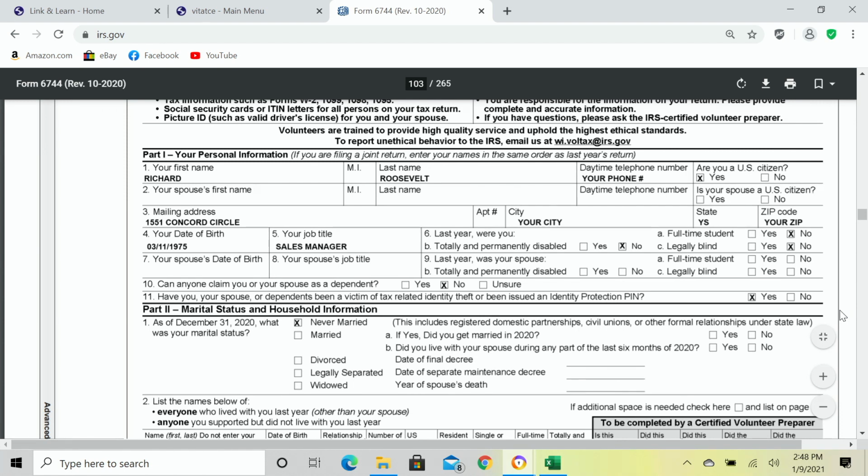And on here for this scenario, you will see where it has your number or your city, your state, or your zip. That's something that you will actually be able to create. The date of birth, a job title, and was the taxpayer and her spouse totally and permanently disabled, or were they a full-time student or legally blind? Special note to box 10, can anyone claim you or your spouse as a dependent?